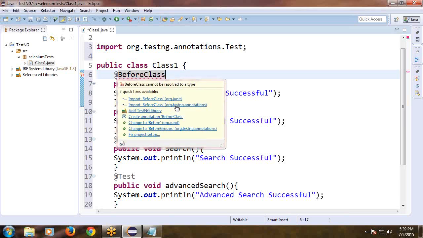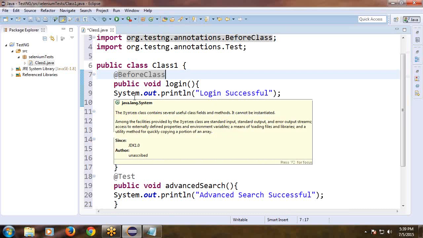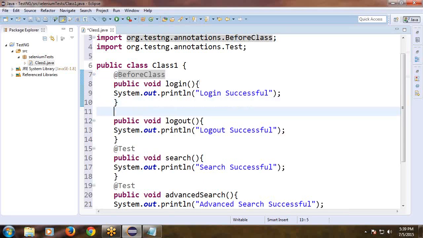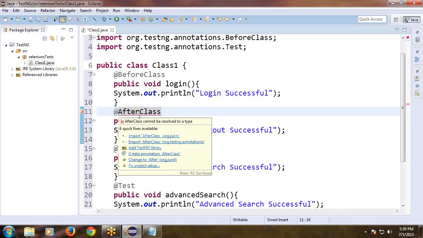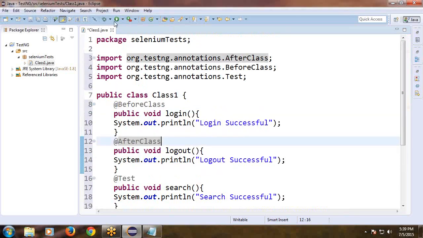If we use before method, what will happen? It will execute before every method once. Precondition for every method. Now, precondition for class level only. Next, postcondition: @AfterClass. After class. Import. Okay. Now run.